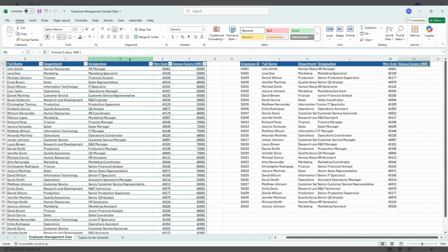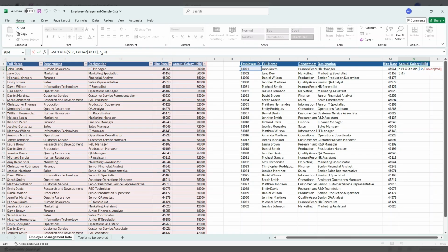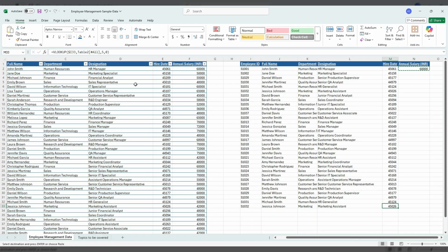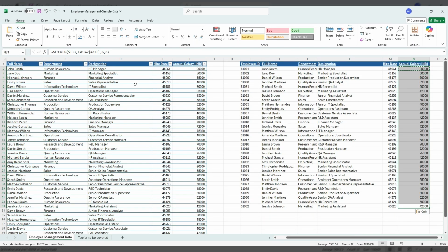And the last one is annual salary. The same thing I have to do. I'll copy this, paste it here, and then change column index number 5 to 6. Done. This is done. This is super easy, right? One thing I have just noticed is that the hire date seems to be in a number.